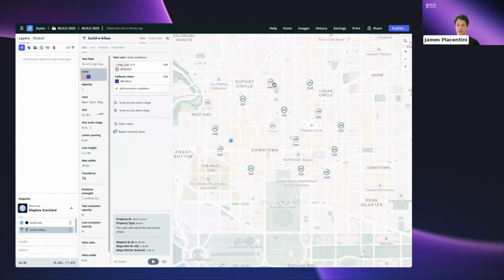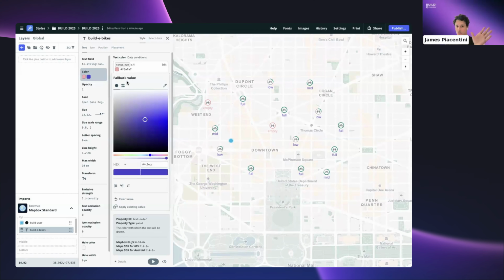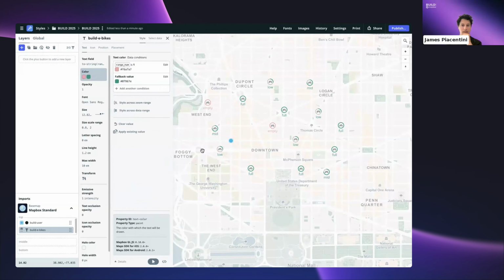Because all the rest of the icons are using this green, rather than manually going through and setting each of those as green, I could just set the fallback value to green, and it's going to apply to all of them. So it's just a great way to save a little bit of time if this is the situation you're in. So let's change that. We'll use this color, and great. Now we've got all of those with that green color. And I think that's looking pretty good.